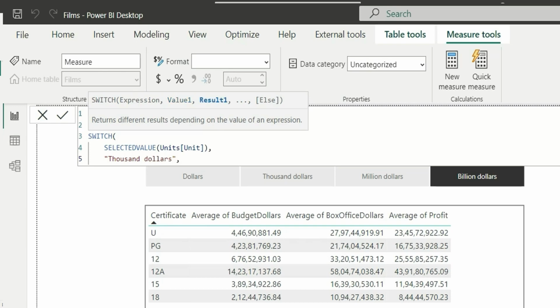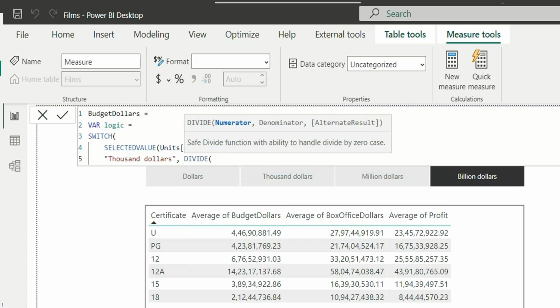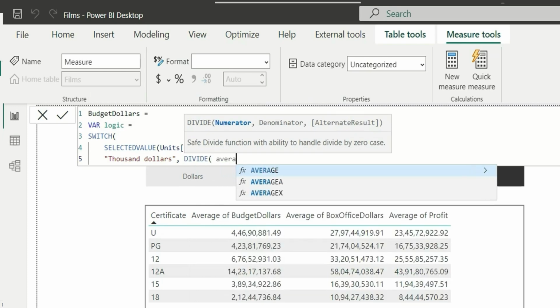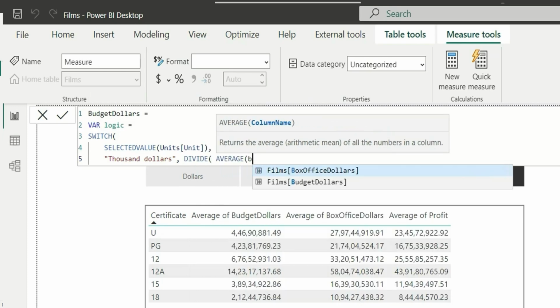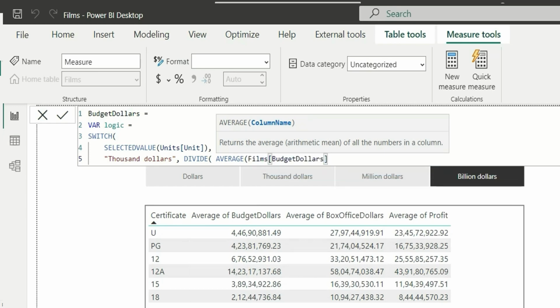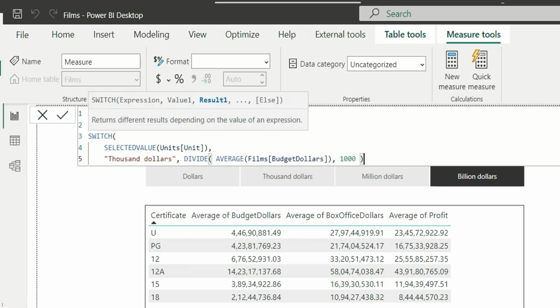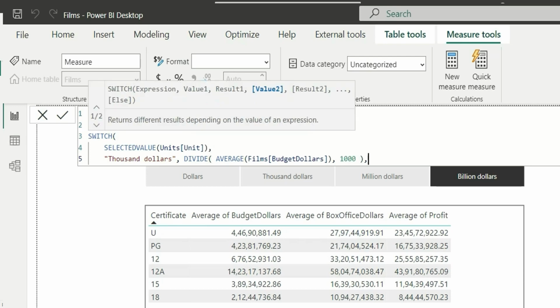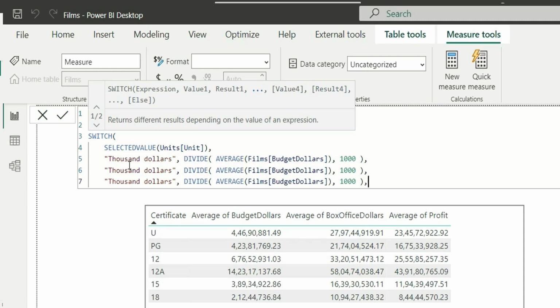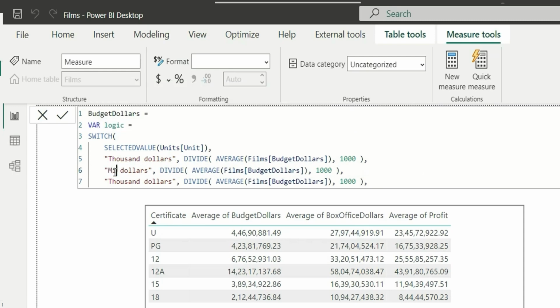then we need to divide the average of budget dollars. So let's divide it by 1,000, comma. So we'll have to write a similar logic for $1 million and $1 billion. So let's copy this and name it as $1 million, and this one as $1 billion.